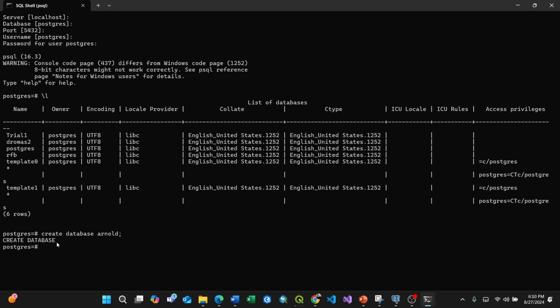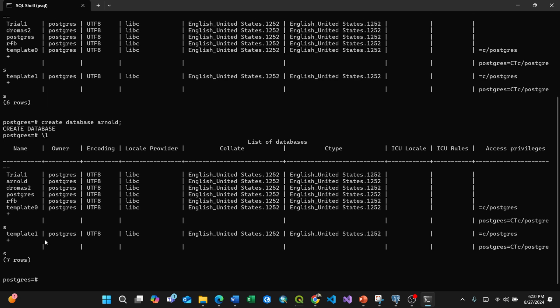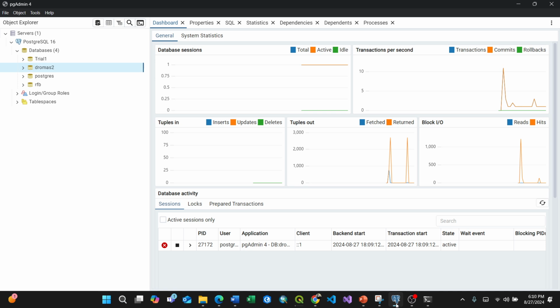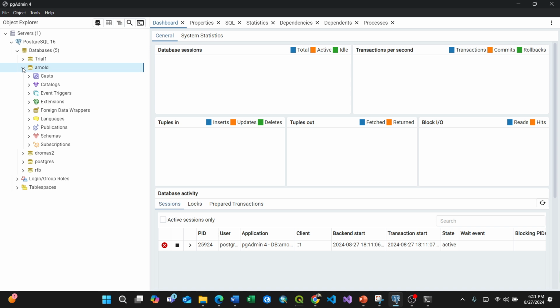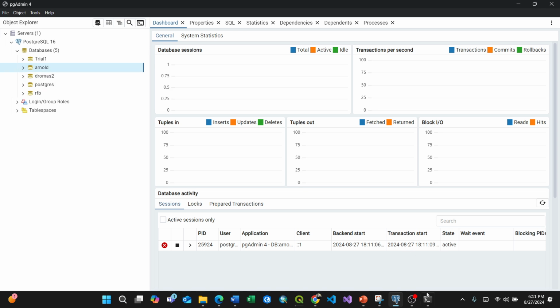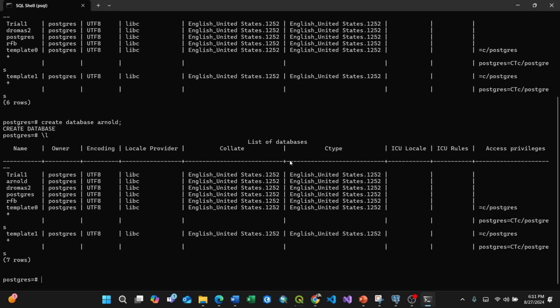How do you know? You can always go back again to backslash, then L, then press enter, and Arnold is registered. Or you can always cross-check in your pgAdmin. For instance, you need to refresh here, and the Arnold database will be created. You see, when you expand it, it's connected already. So that's the way of creating your database using SQL Shell in PostgreSQL.